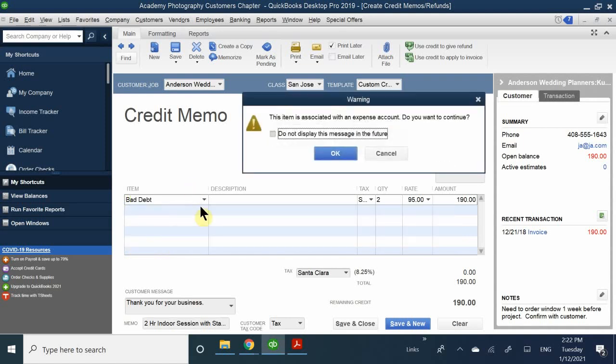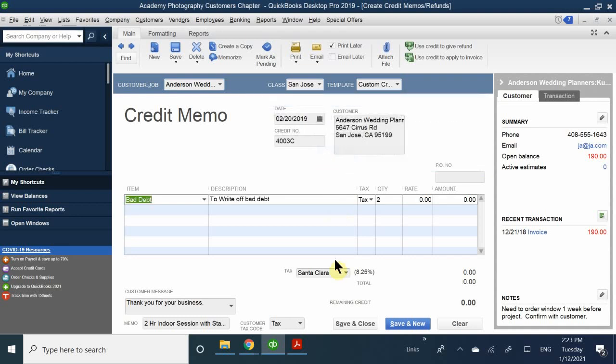Now you're going to get an error message saying you do know this item is linked to an expense account, right? And of course we know what we're doing. So I'm going to go ahead and click don't show this message again. Okay. So now we validated that this is going to be the reason it's going to happen.